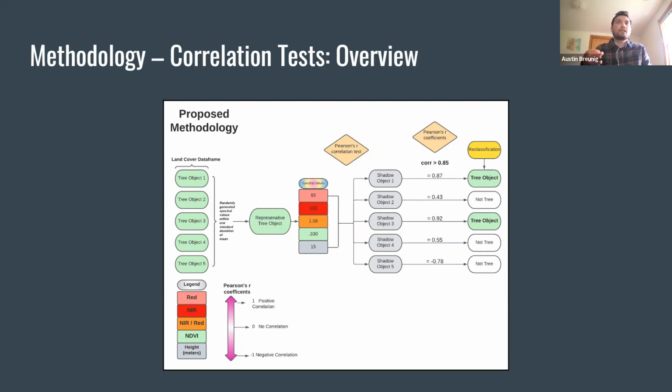But the important thing here is that this occurred 100 times for each land cover. After each iteration, the spectral values of the representative land cover data frame would change. The idea behind that is that it would try to identify which shadow objects consistently had a coefficient that was above that threshold.